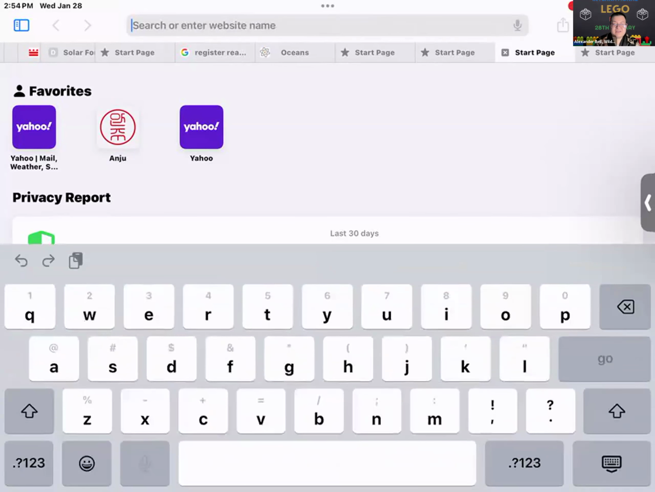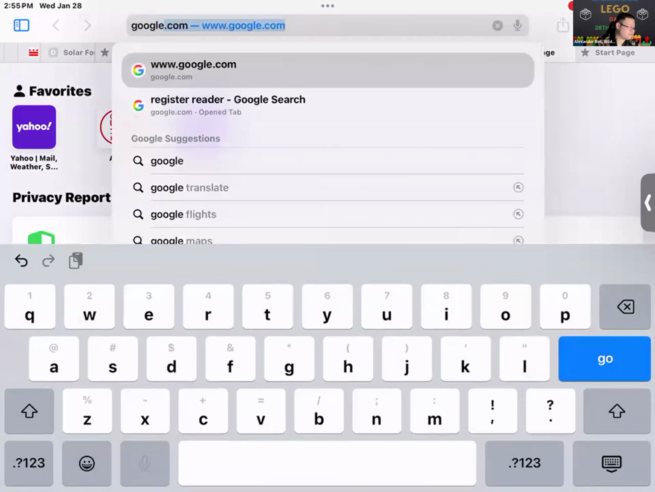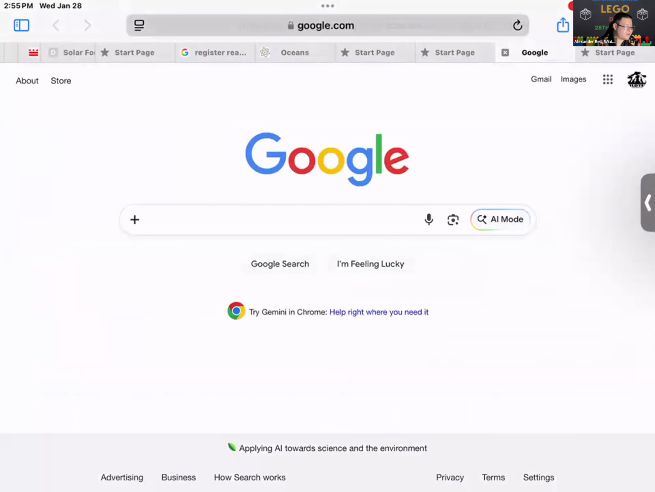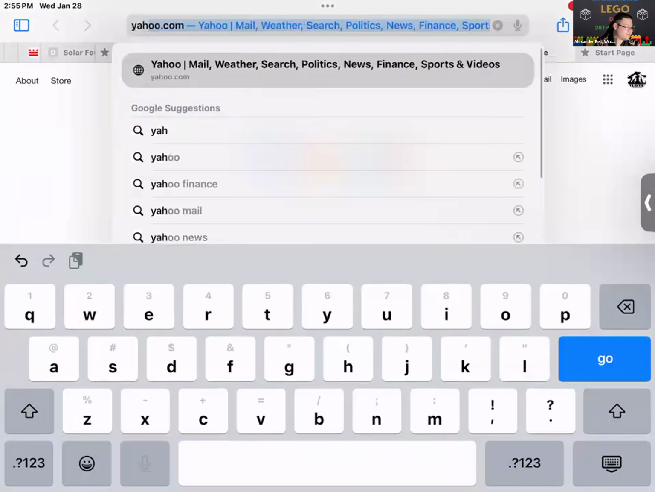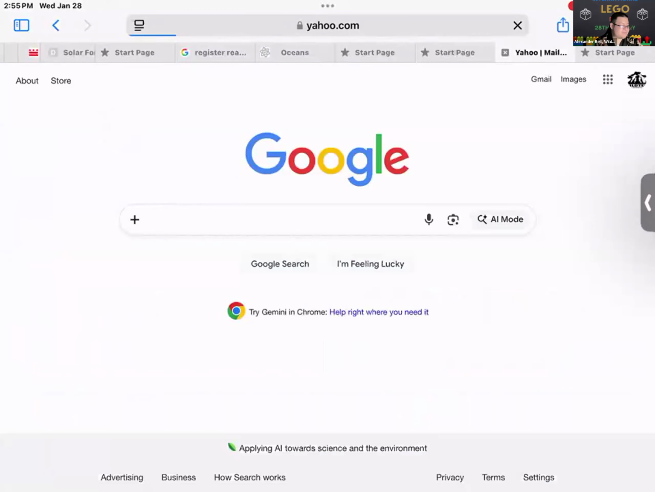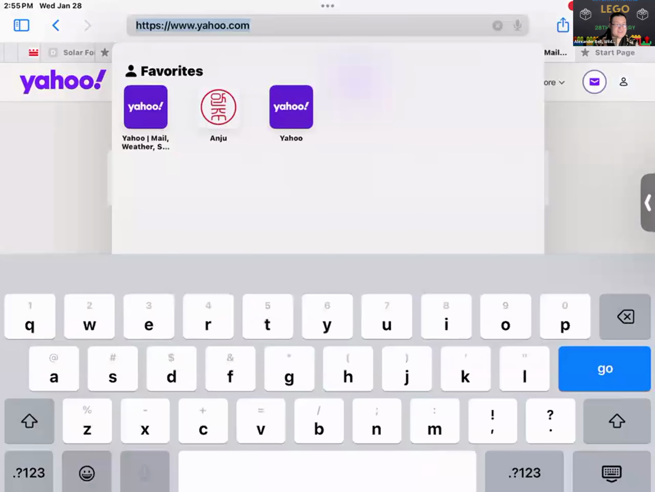So what does that mean? I can put a website name, or I can search for whatever I'm looking for. I can search for anything. So I can go to any website name, like google.com. If I want to go to yahoo.com, I type it, hit go, and then I'm at that website. But again, I can just search for anything that I want.